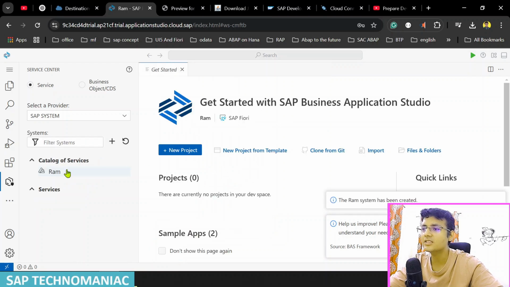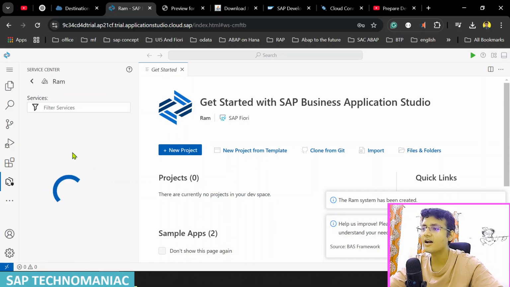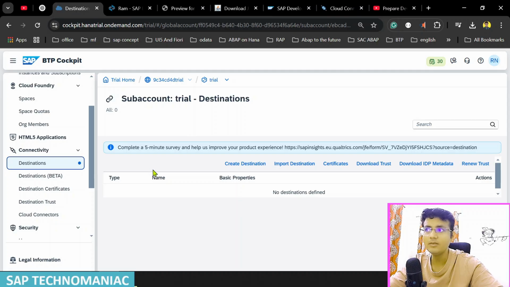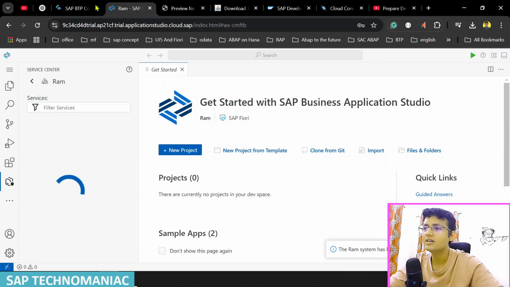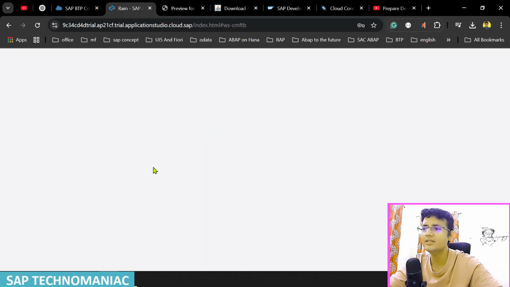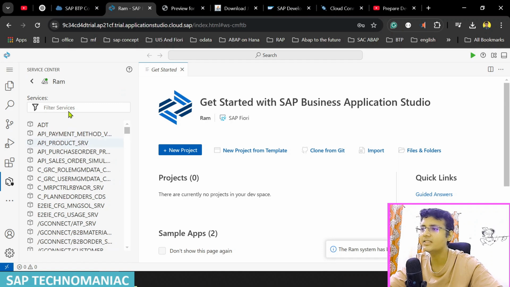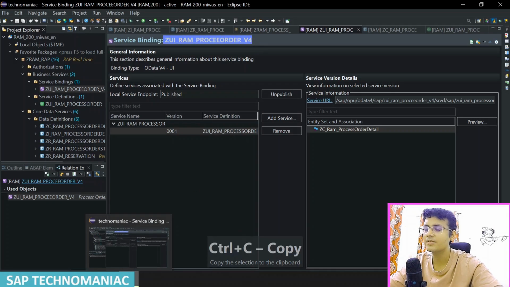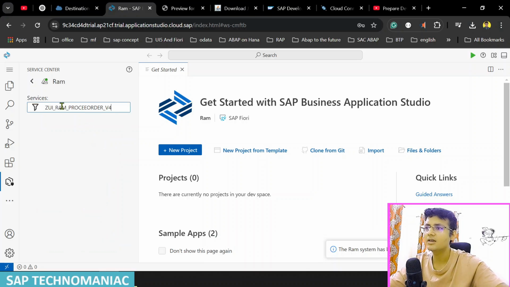As soon as this destination is added, here you can see the destination. I can select the Ram destination. I can find all the services here. And if you go to your BTP trial account and refresh this page, you can see there also the destination is automatically created. Let me see here as well and there as well. There is some issue. Yeah, I can see the services. Now I want to see whether the service which I have created is available or not. Control C, Control V, and click on enter.